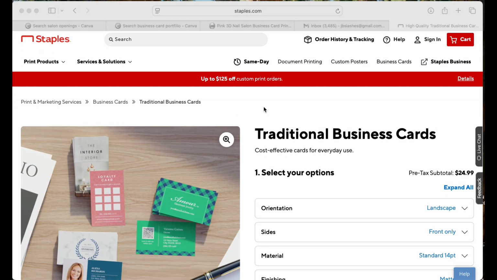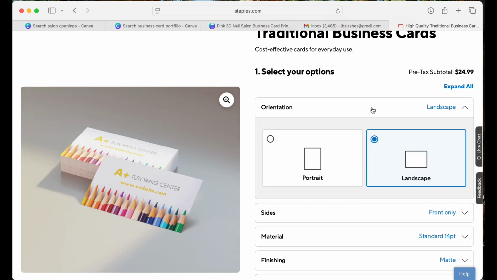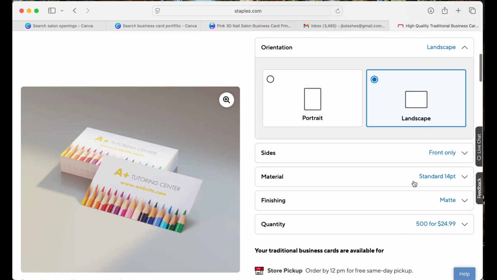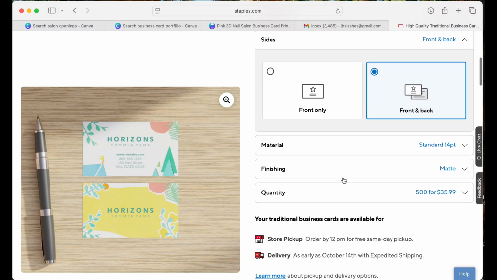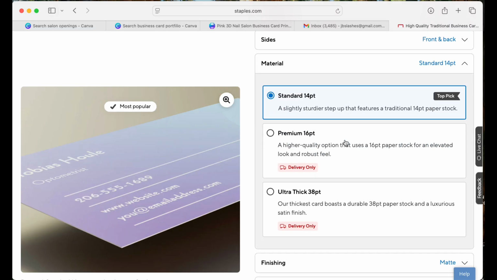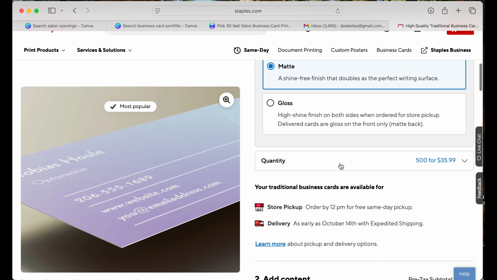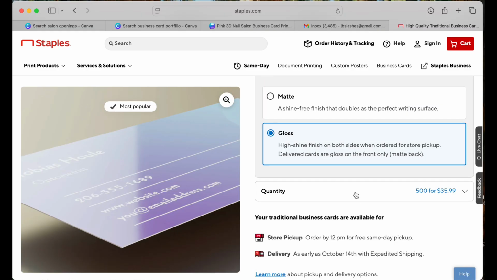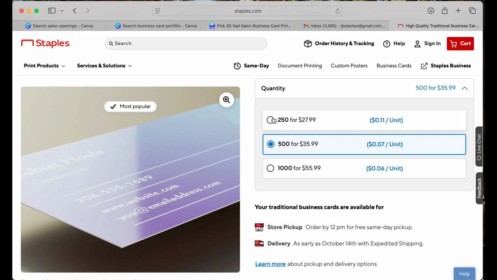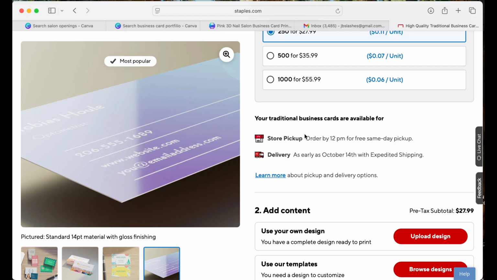So you also have different options. Of course, our business card template that we created was horizontal, so we'll have it on the landscape option. And then we're going to do front and back. If you do want a different finish, you can. I'm going to leave the paper at the standard. And then you can do either matte or gloss. I like gloss. I want my cards to look shiny. I want them to look pretty, especially with that 3D print lettering on the card. I want it to look nice.